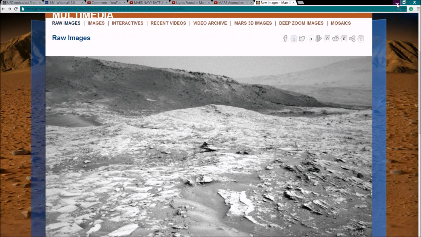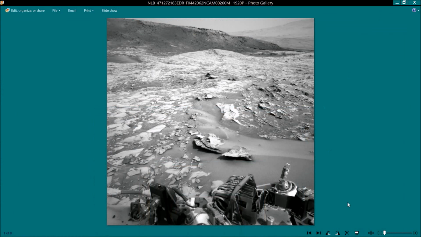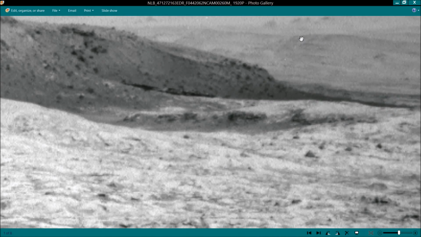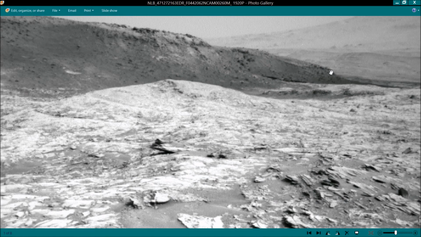So we'll have a look at the image up in my graphics processor here, and I'll show you the raw image in the photo gallery first, and here it is. We'll just zoom in with the raw image. Now you can see some diagonal lines here. Now there's a lot of these diagonal lines on Mount Sharp. This is the bottom of Mount Sharp here.